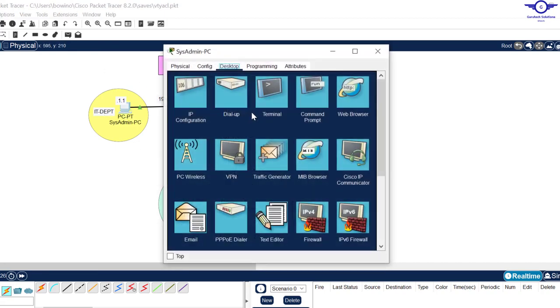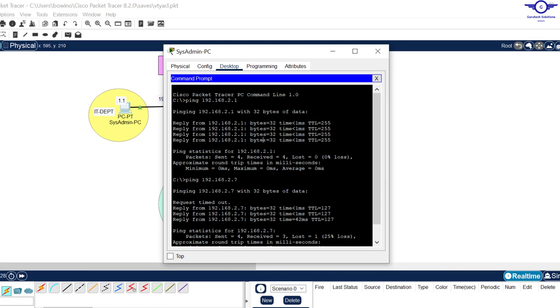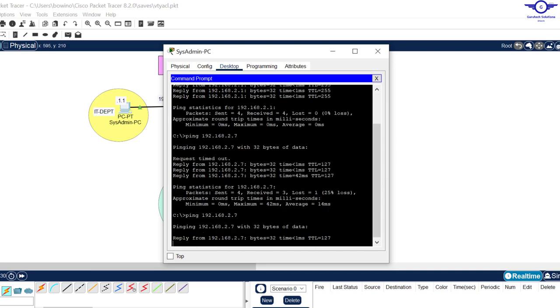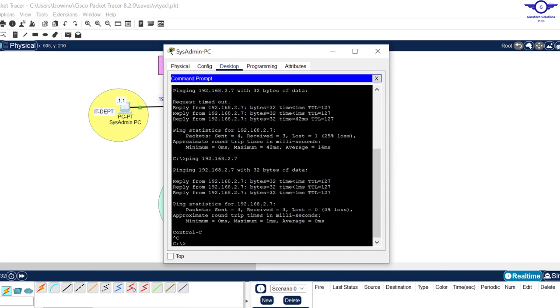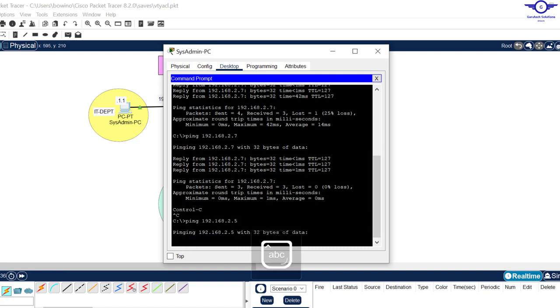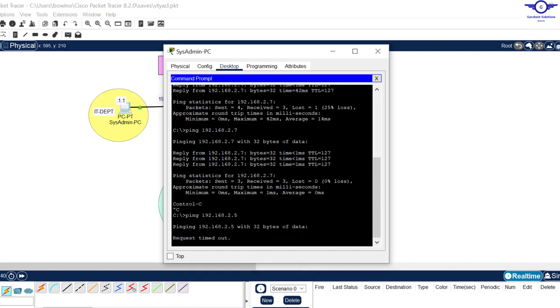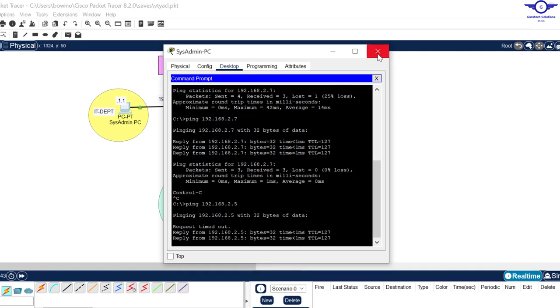So I'll try to ping. I already did that, so ping that one. I can see it's reaching, and then another one was 2.5. Just give it time, it will ping because that is already in the network. Okay, all right, so that's achieved.